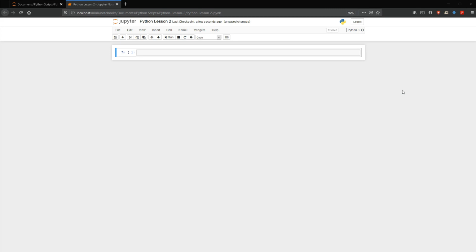Okay, so last time we looked at some data types, the ones we had available to us in Python, as well as control structures, functions, and the overall indentation that we need to use in Python. So today we're going to be looking at NumPy and Pandas.